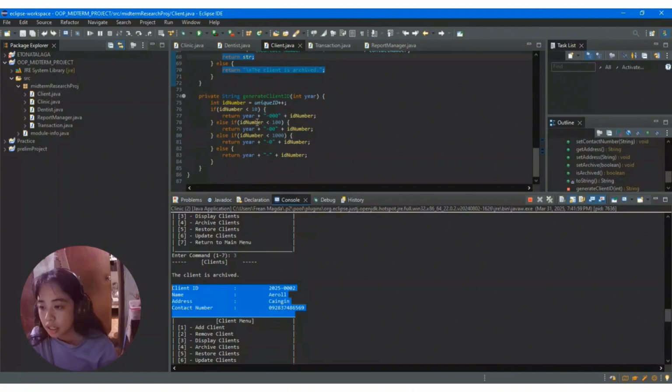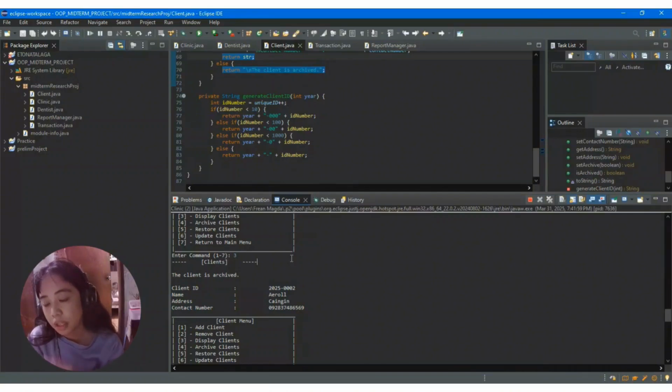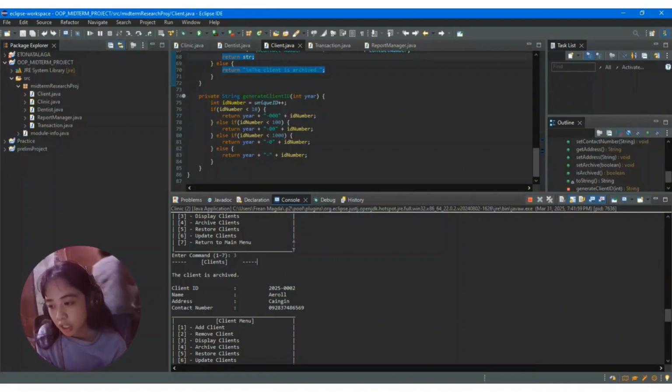So, the last method indicated in this Client class is the private string generateClientID. Its purpose is to create a unique identifier for each client. The generateClientID gives each client a unique identity, so that even if the name, address, and contact number are the same, you can tell they are different using the client ID.